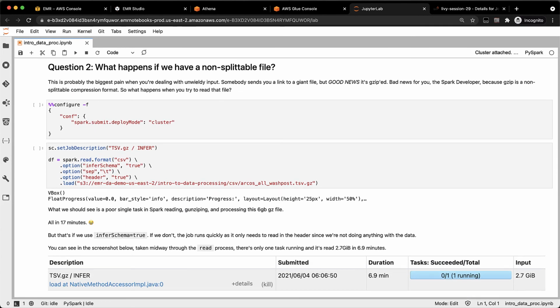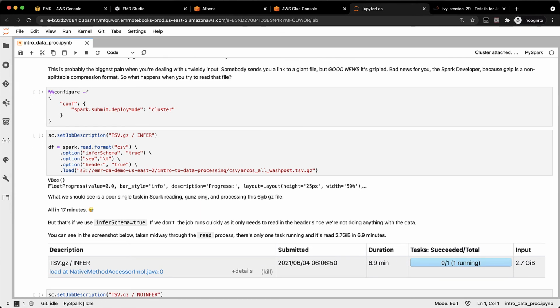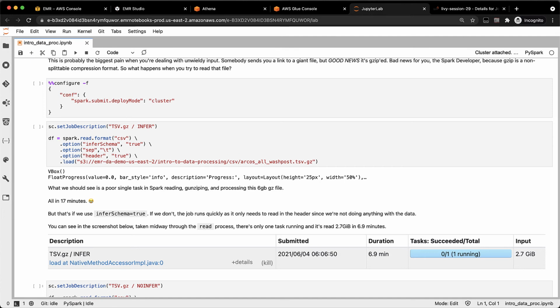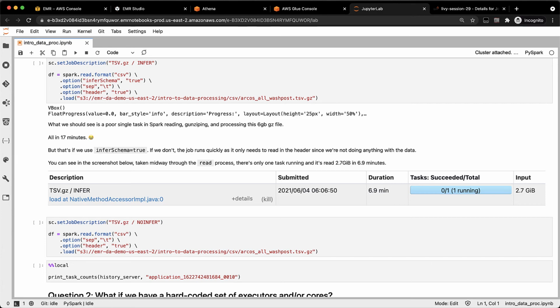But I want to hop up to, what happens if we have a non-splittable file? I'm not going to do this because it takes quite a while. But if I want to read that gzipped TSV, I can, but what's going to happen is the same thing as Athena. Spark cannot split that gzip into multiple different slices, right? So it has to have one single task reading that gzip file. And in this Spark configuration that I have, it takes 17 minutes to unzip that. So that is, again, one reason why non-splittable compression formats can be a little bit of a challenge. Awesome.